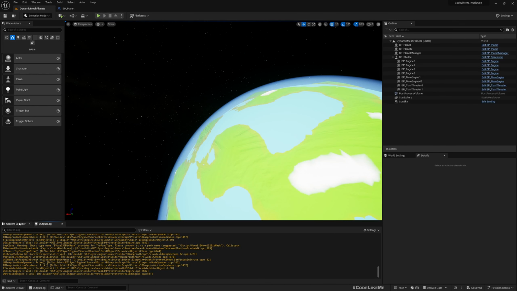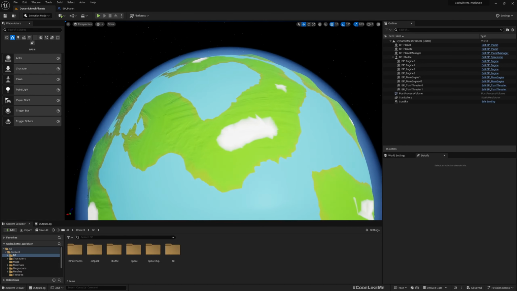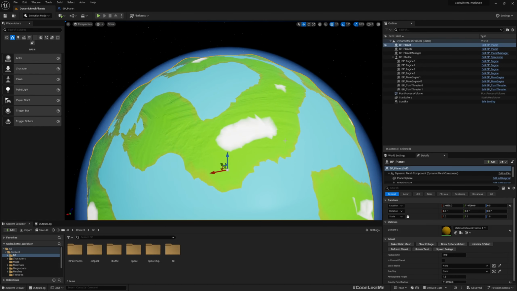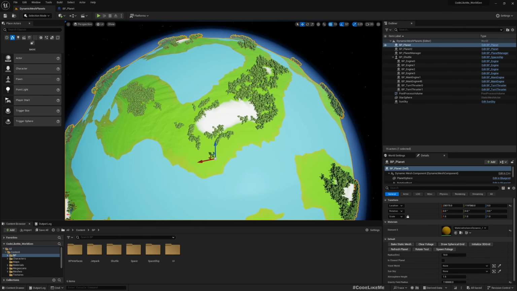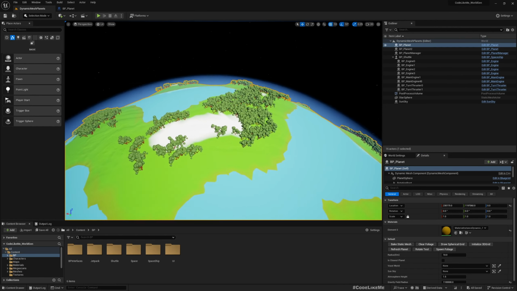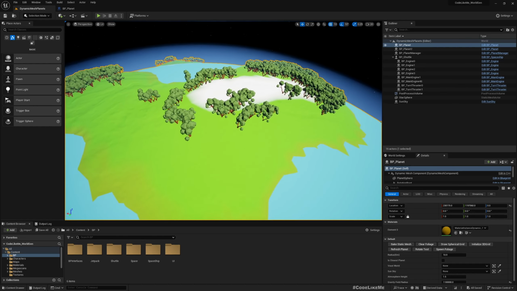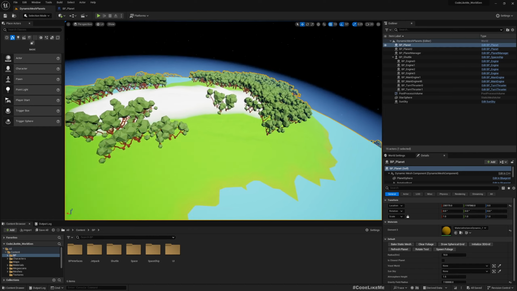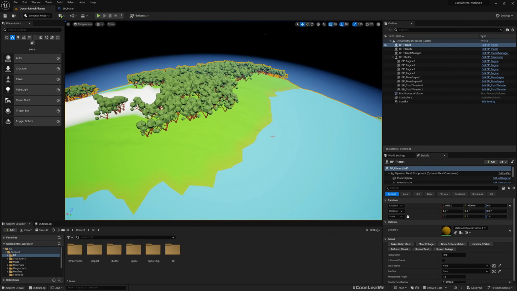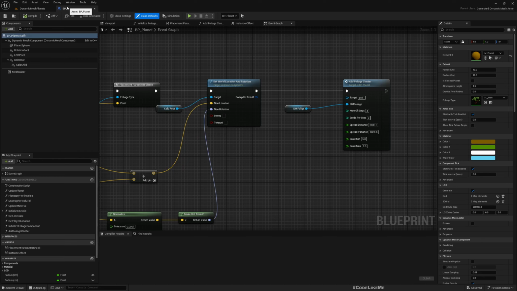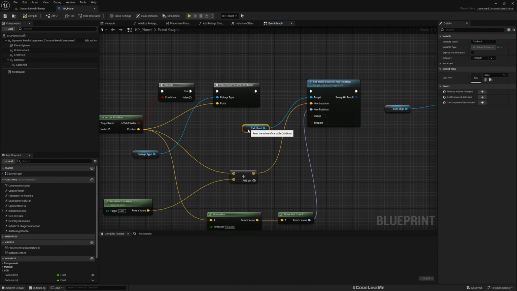So far in this system, we have only one foliage type that we can spawn like this. So the next step I want to do is, instead of having only one foliage type, I want to have multiple foliage types. So to get started, let's see.